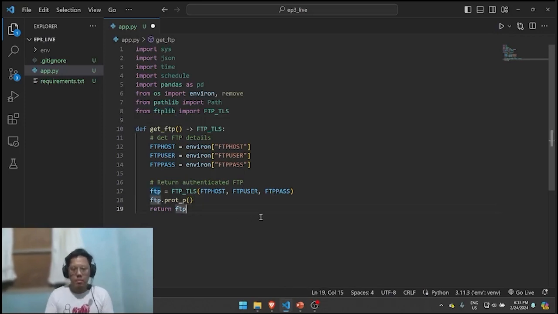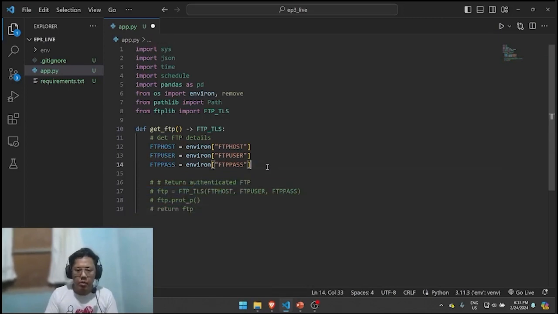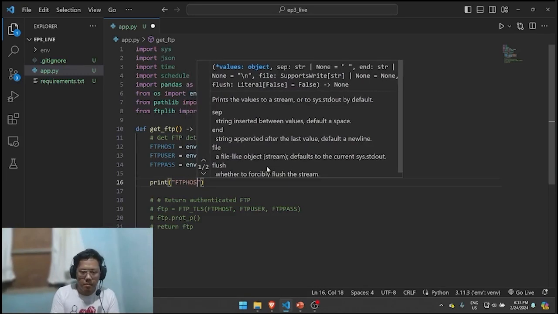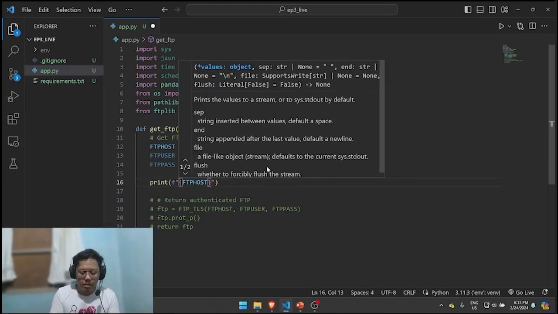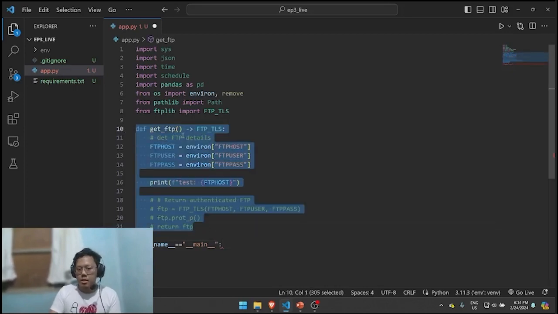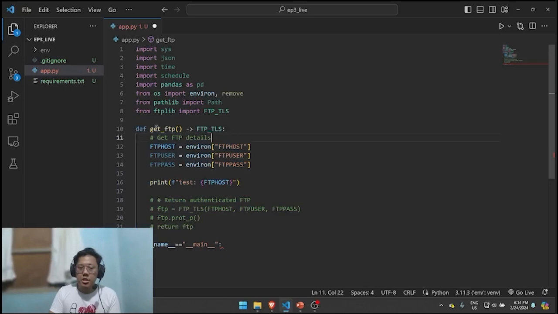Okay? Before doing that, baguhin ko lang siya ng kaunti. I'll print FTP host, because may mga nangyayari kasing something dito. So I'll show you that. Okay? And if you're running a Python module or Python script, it's best that we are using this notation para in case that you are importing these or creating these functions, pwede nyo siyang ma-reuse pa rin naman. Ayan.